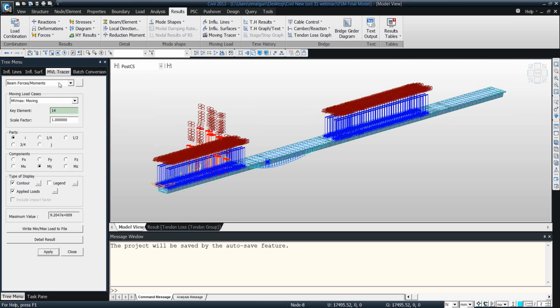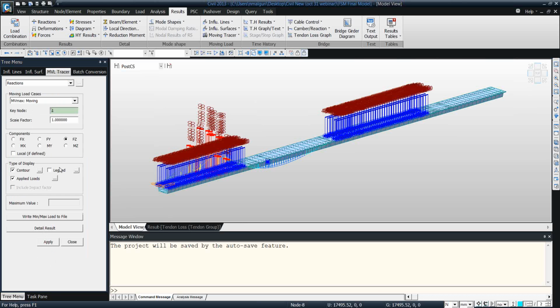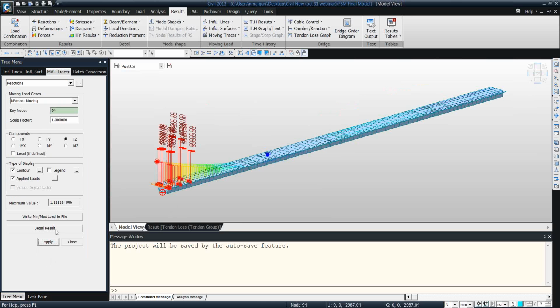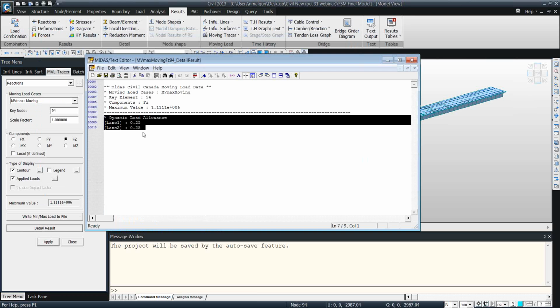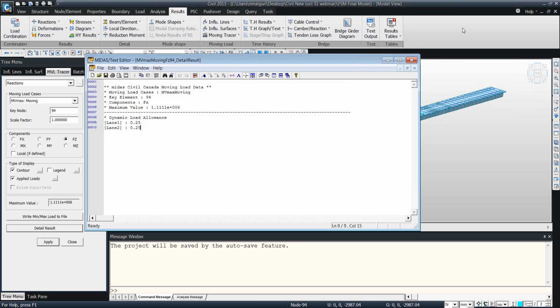As I said, you can obtain the dynamic load allowance from the program. So here you can click on the detailed result, and once you click on the detailed result, Midas Civil will tell you what is the dynamic load allowance as per the Canadian code if you have selected the auto definition of dynamic load allowance. So this is how you can obtain the dynamic load allowance if you have selected auto in the vehicle definition.